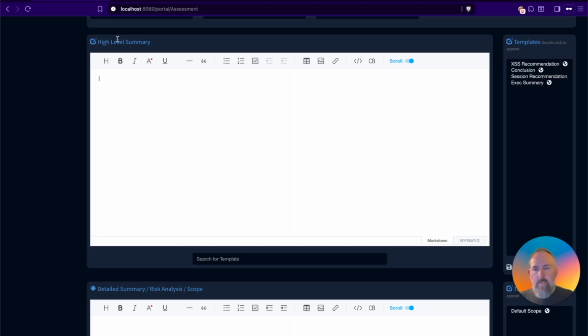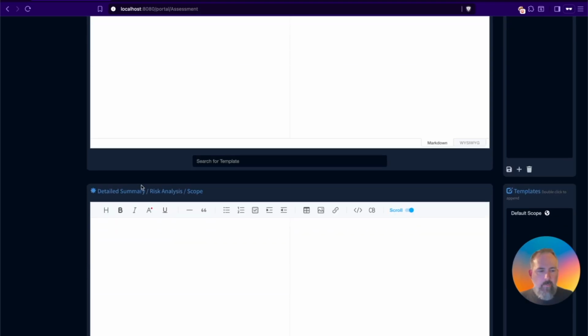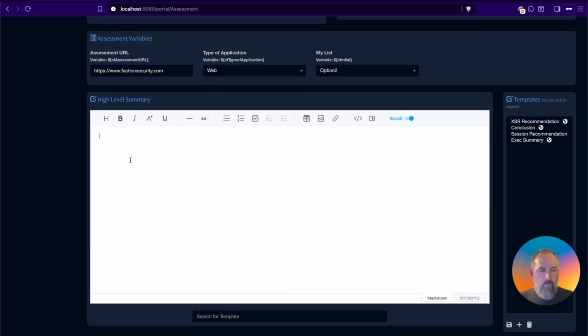The next section is the high-level summary and detailed summary. These, I will say, are suggestions. These are probably the most common free-form fields that you'll want to add to your report. But just like these custom variables, these are also just variables that get added to your assessment report template. You can use these however you want to use them.